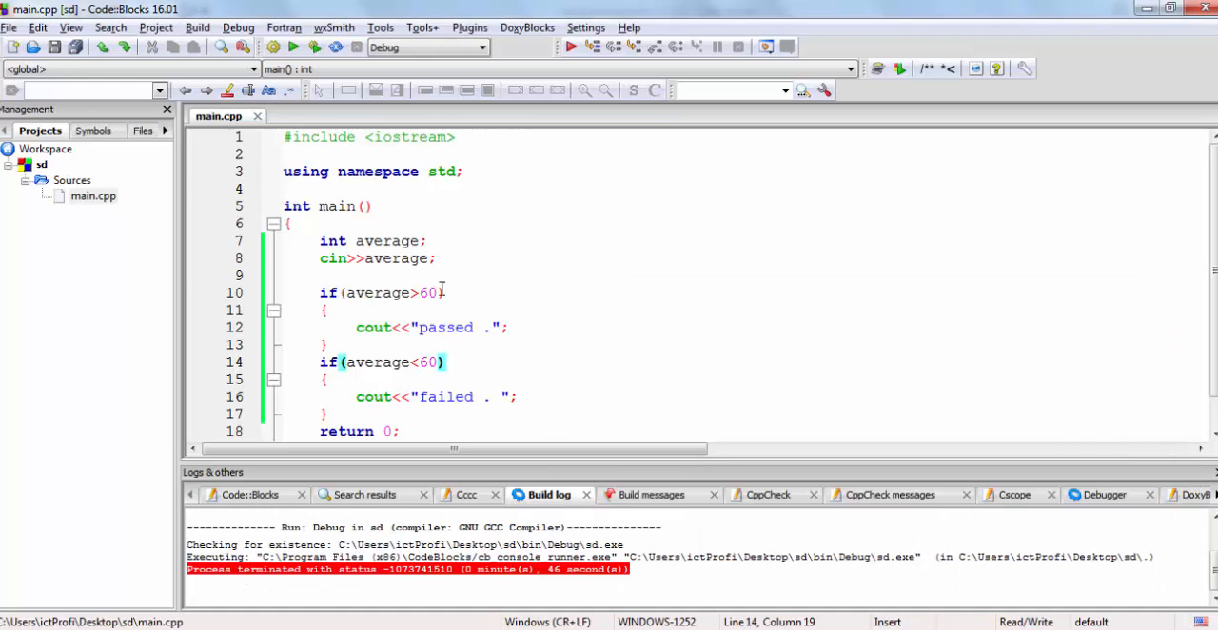Instead of writing the opposite of this condition, you can write only else. Else will work in case the input does not satisfy the condition. When you give 45, it will check if the average is bigger than 60. 45 is not bigger than 60, so it's going to pass this part, and it will go directly to else. It won't look at another condition because there was only one condition.